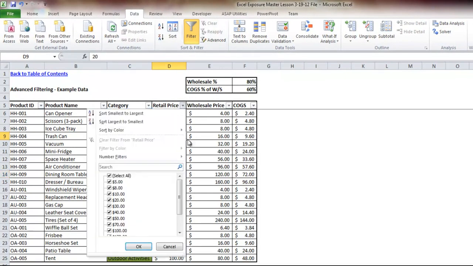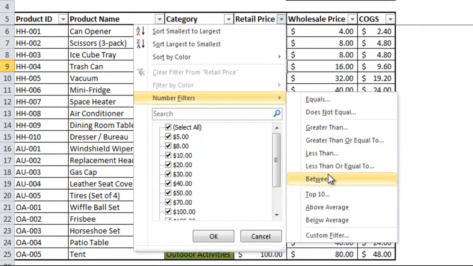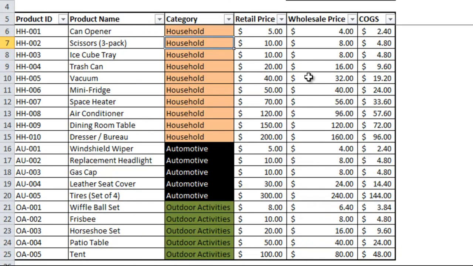So again, you have multiple options and numbers here. You can try to apply your own filters and see what makes more sense. And then lastly, there's this filter by color. So I've highlighted these in different colors. I would recommend using a data field as well. So in this case, it works fine because all of household is one color, all of automotive is one color, and all of outdoor activities is one color.